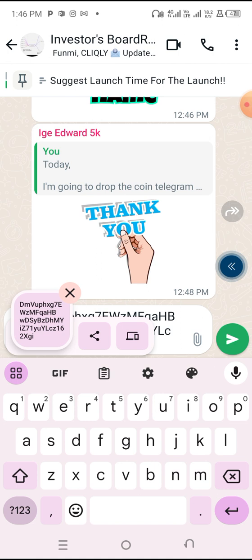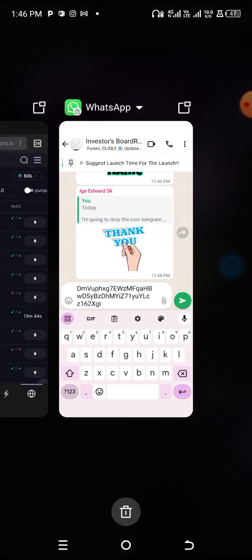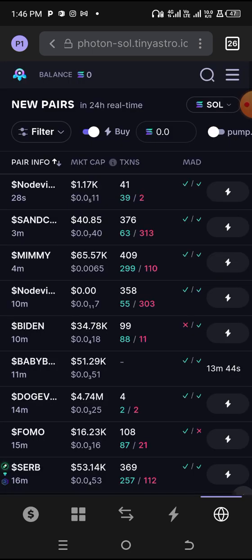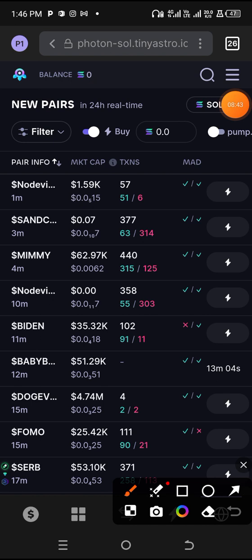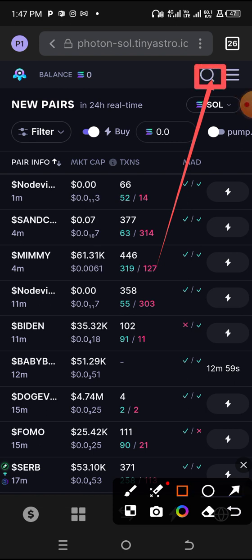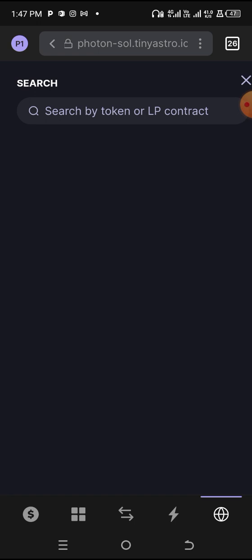So I'll go back to the page again. Where do you click? Search at the top. This small circle there, that small circle here, tap on that. When you tap on it, then you paste the link here.